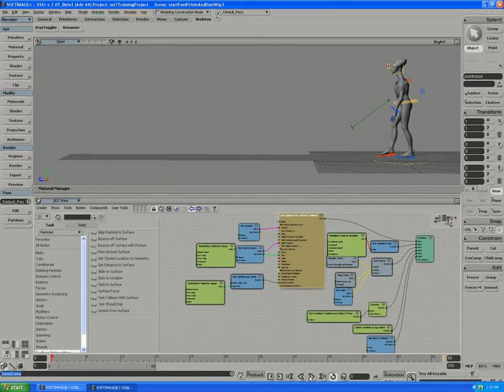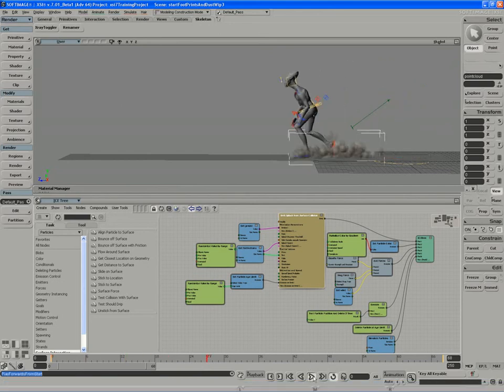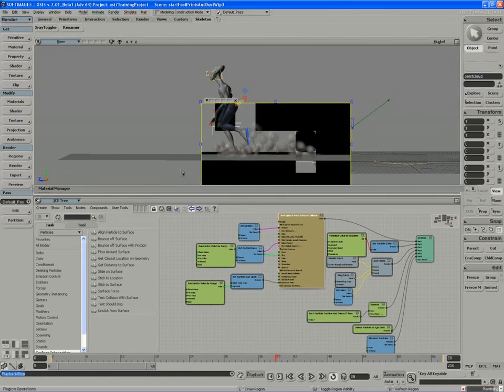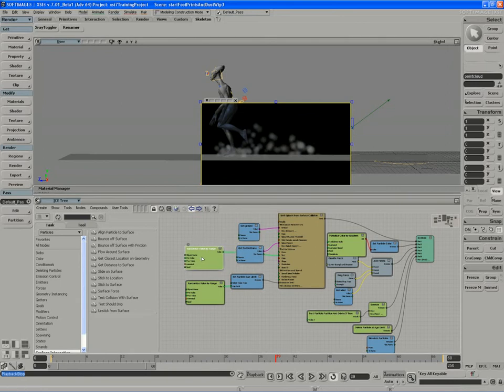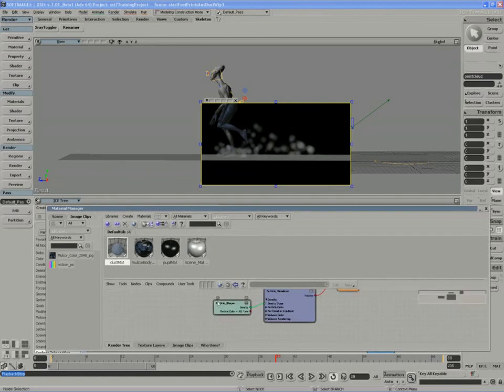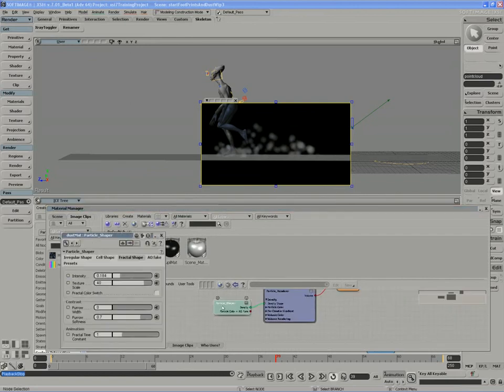If I hit play, we have twice as many particles being emitted, and if I draw a render region, we can see the effect thicken up a little bit. I may also want to go and increase the overall size of the particles as well, but first I'm going to try and manage the thickness of the particles by working the particle shaper itself.